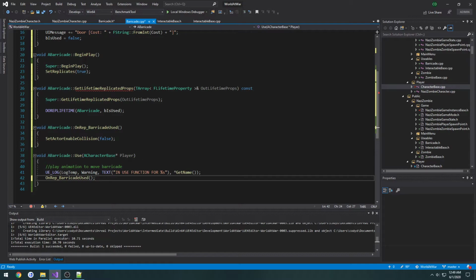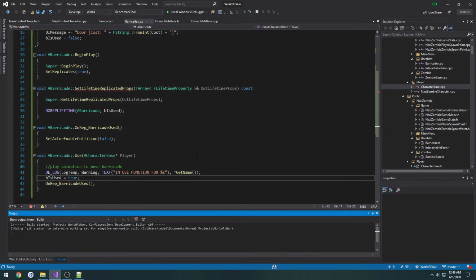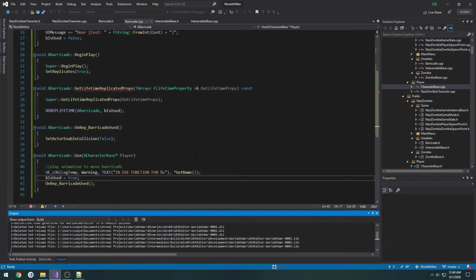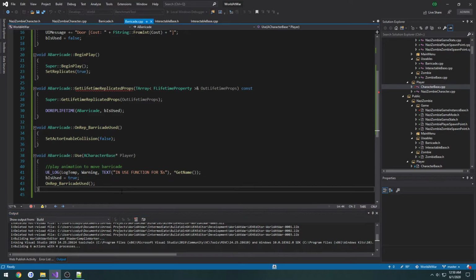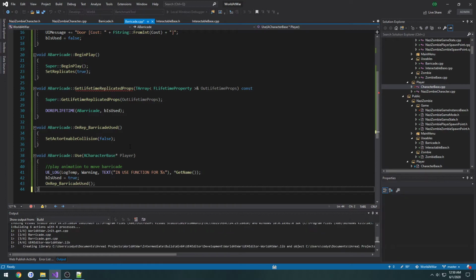So now we need to toggle the Boolean. So bIsUsed equals true. And now we compile. And then I'll do a quick explanation on what we did. So if this was confusing at all, because I'm going kind of quick, it'll hopefully make sense. I guess I can actually do that now while it's compiling.